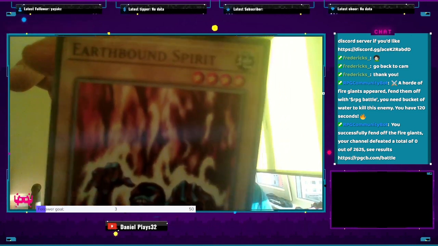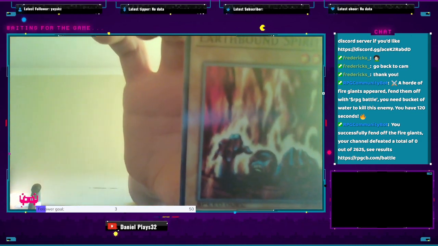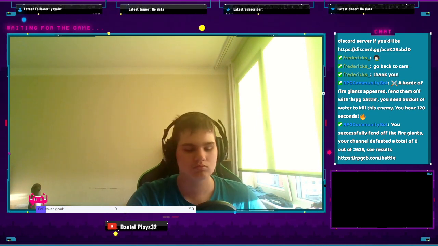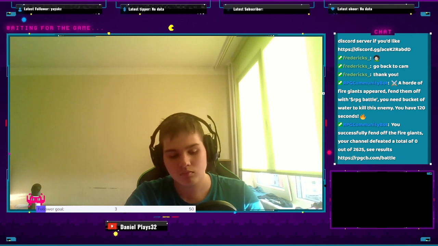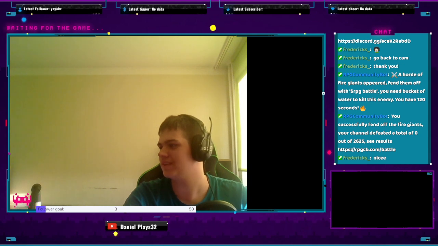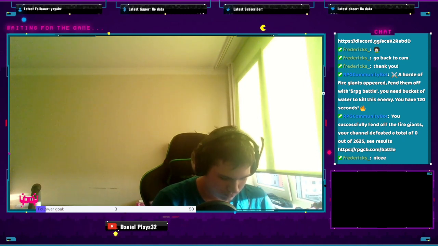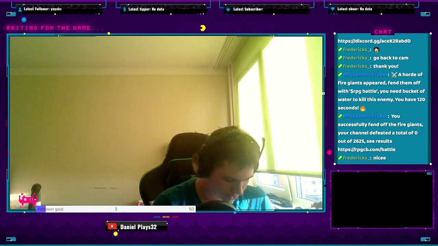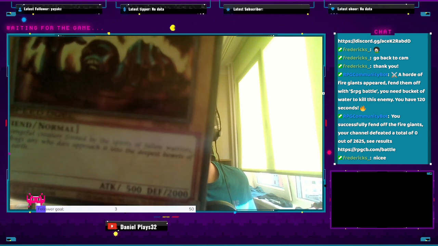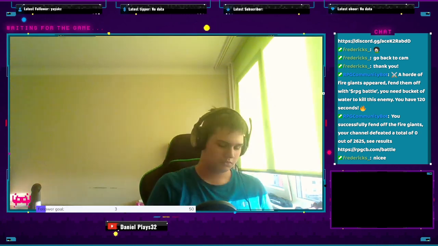Next is Earthbound Spirit. Yeah, it's not gonna do anything. It's an Earth level 4 Fiend normal monster. It has 500 attack and look at this, 2000 defense. Pretty good defense monster.